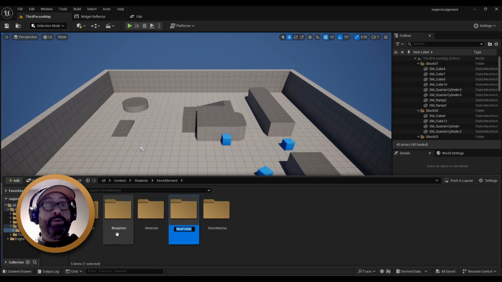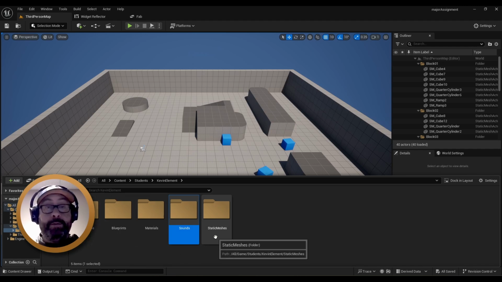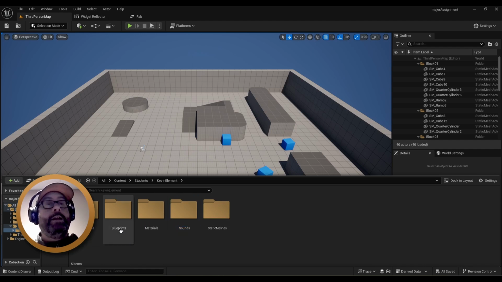So animations, blueprints, materials, static meshes, sounds are good. I like sounds in my games. Anything else in here? Well, we can add them later. And I'm just going to keep my level file on the root of my directory. So that means just having it in the same folder that my project is living in here. Not my project, but all my stuff, all my personal stuff.